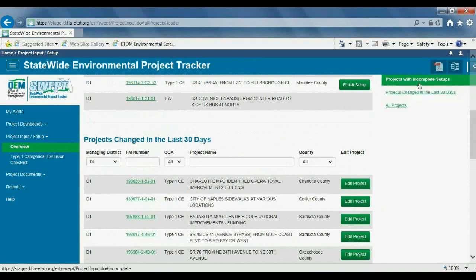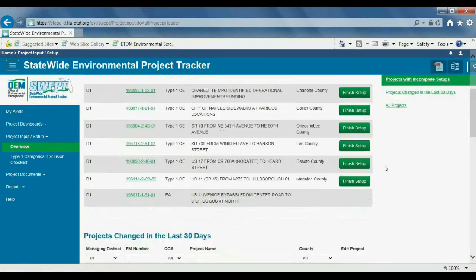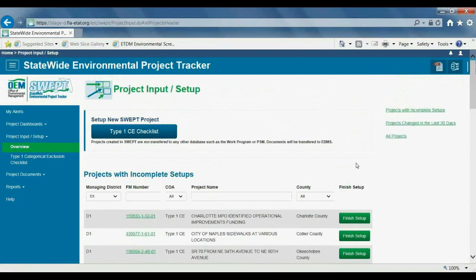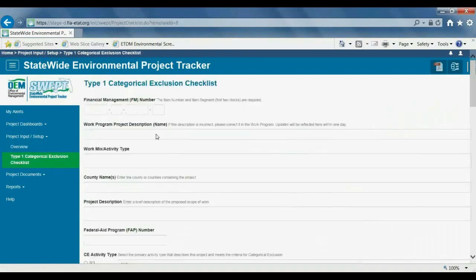Notice how the highlighting on the links on the right correspond to where we are in the page when we scroll. To look at the Type 1 CE checklist, we can either click the action button here or the menu item. This is where we would input information on a Type 1 CE. There's another separate training video that demonstrates how to do that.